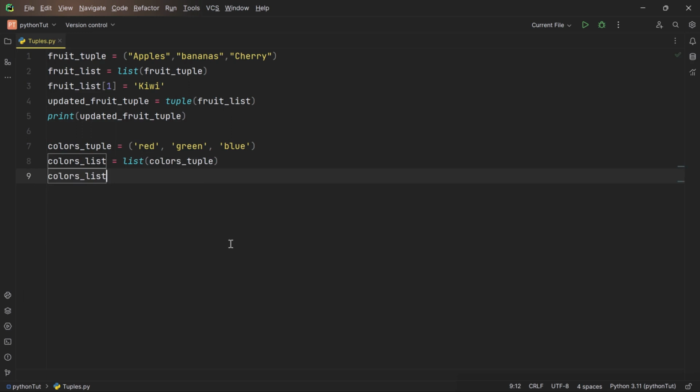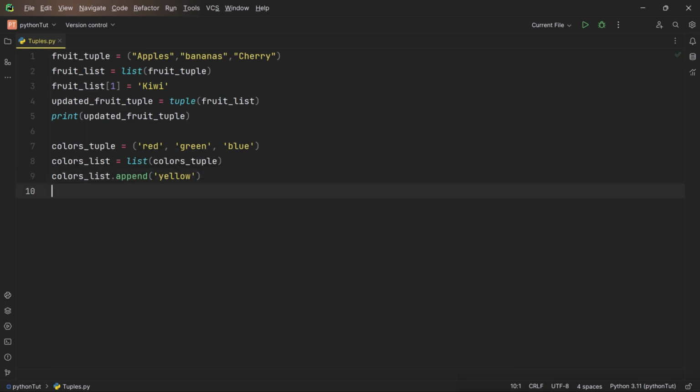Here comes the fun part. We'll add a new color, yellow, using the append method. Lists are like clay. We can shape them as we please. Boom. Yellow is now part of our list. But wait, we can't leave it as a list, right? Let's transform it back into a tuple.